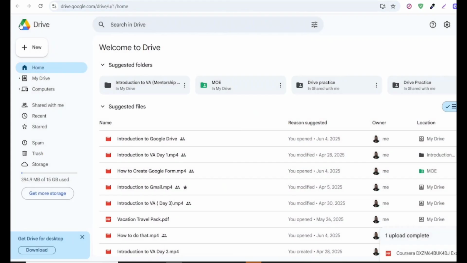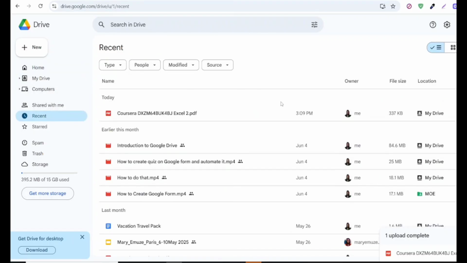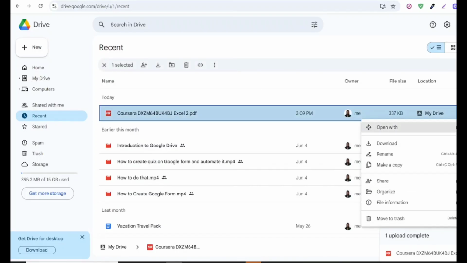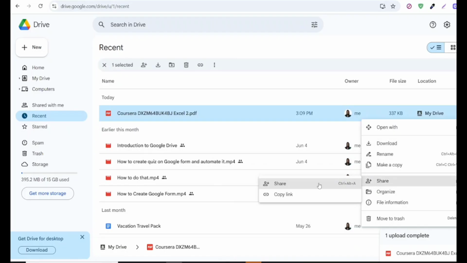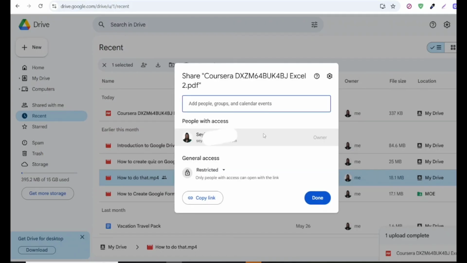I'm going to close it and then click on recent, so that shows me the recent set. So this is it, guys. So what you want to do is to copy the link of this certificate. So click on this three dots and here you see share. Click on share. Once you do that, it brings this pop-up where you now have to grant access.